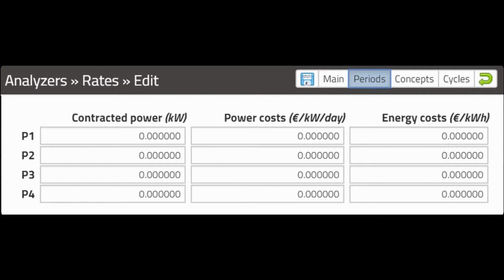First, contract power in kilowatts. The power in kilowatts that has been contracted for the supply of the installation must be indicated. In the case of a dwelling, it is usually around 4.5 kilowatts. This is the maximum power that can be consumed at any given time. This data does not change during the contract.